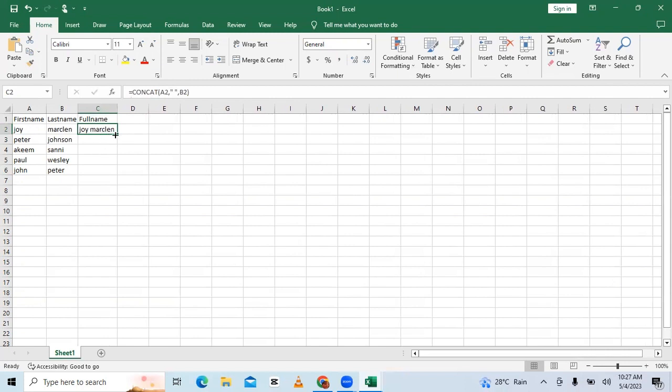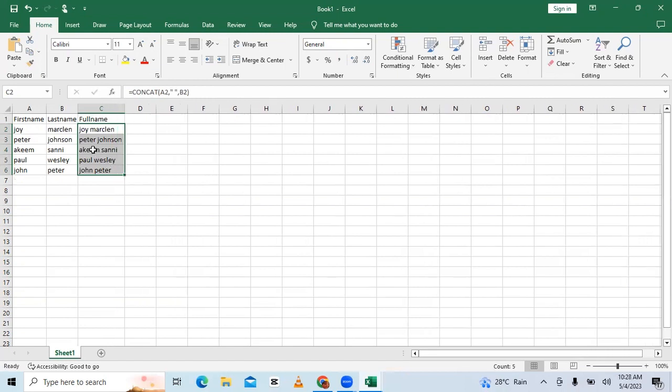Give it the space. Bring this down. I have it for the remaining ones, for Wesley, for John. So everything is brought down to the next line. Do we get that? Yeah. Okay. So that's that.